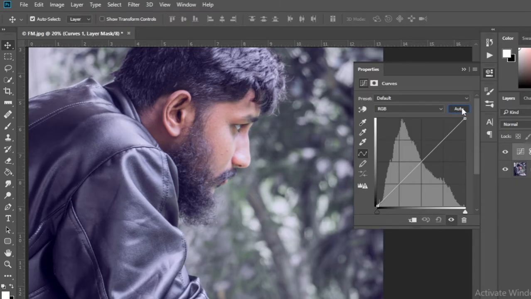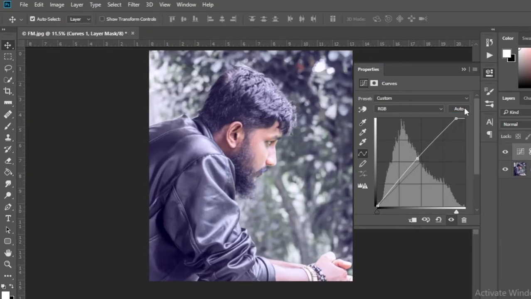This clicked but the color did not change as I wanted. But the brightness of the image increased a bit. Okay. Now let's see how to do color correction here.